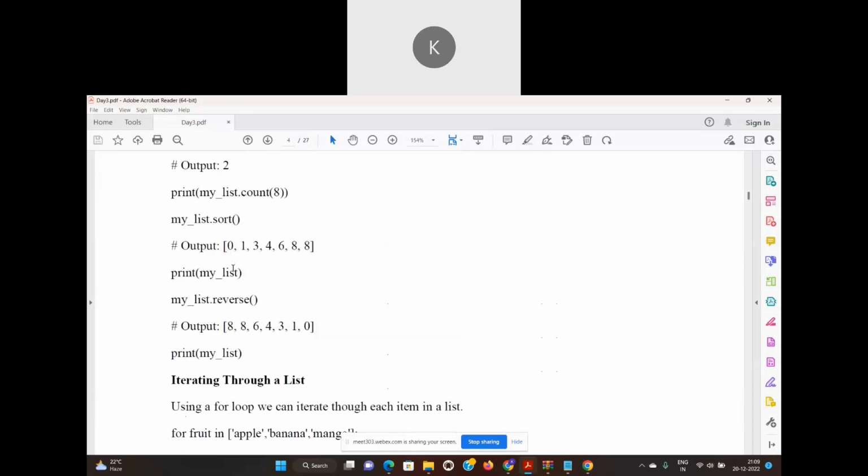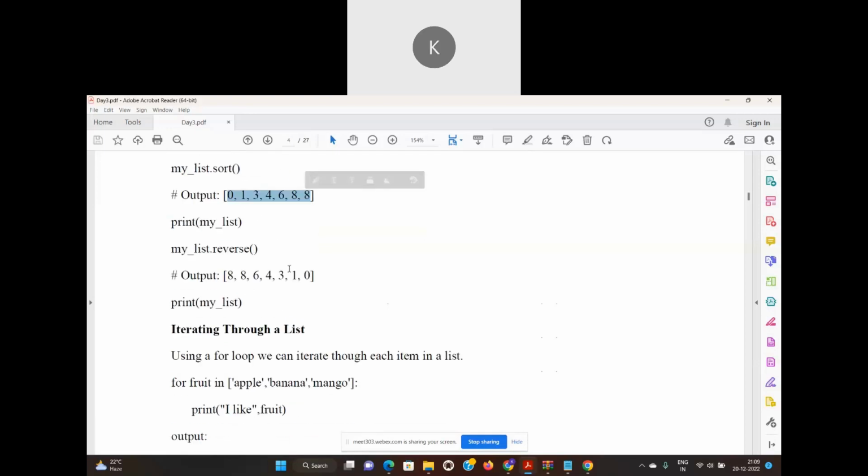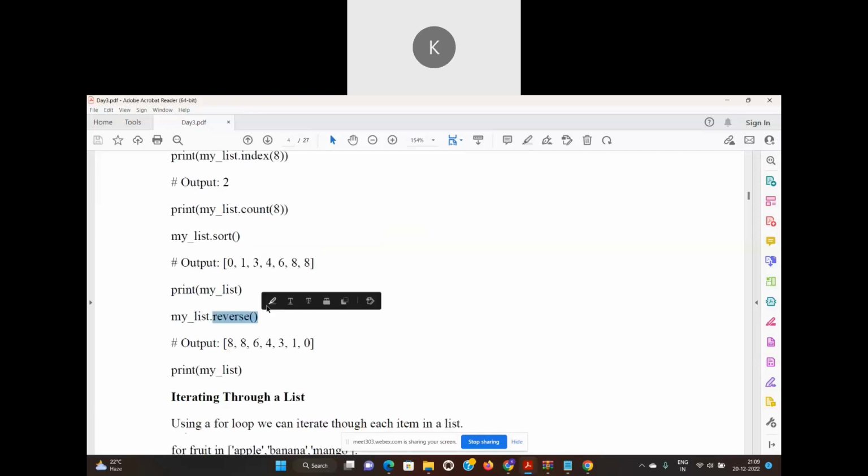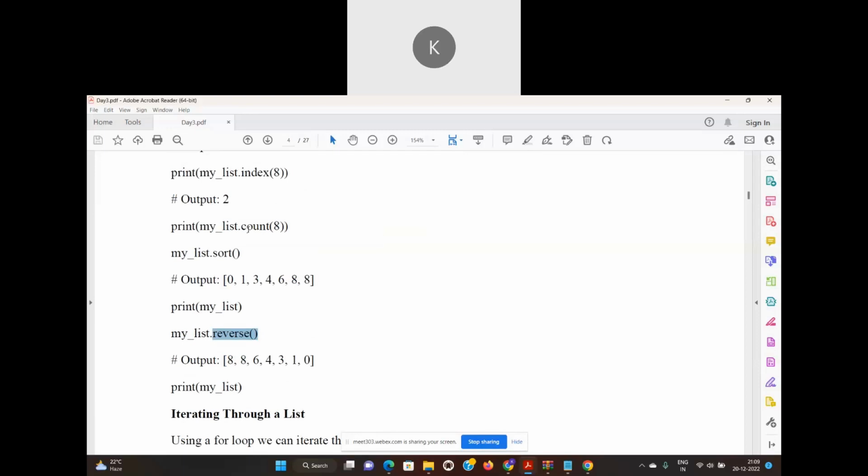Okay, so for example, if you want to display the elements in a list sorted, simply give the list name dot sort. That means all the elements in the list are sorted and displayed in sorting order. If you want to reverse the list elements, simply we call reverse, then it reverses the elements. If you want to know how many times the element 8 exists in a list, that is also an important case while solving problems. If you want to know the repeated elements in a list, or which element occurred how many times in a list.